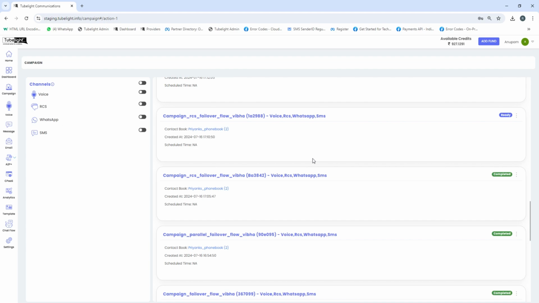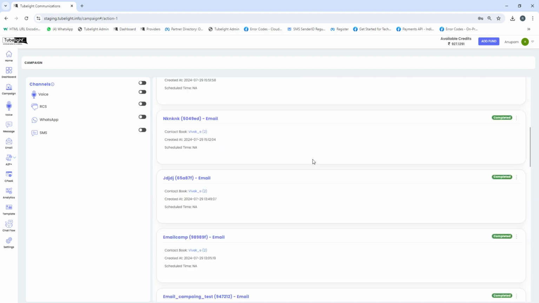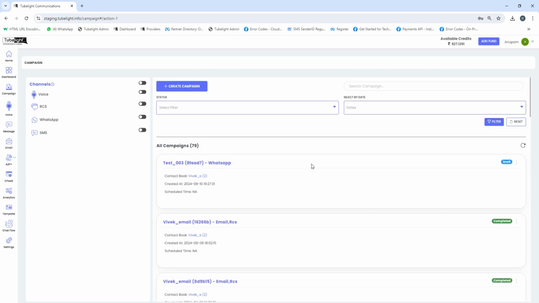I mean, this is not just about WhatsApp, right? However, it is primarily designed and built keeping in mind the powerful API feature of WhatsApp. At the same time, you can also attach or leverage features available with the other channels, such as voice or SMS or RCS.